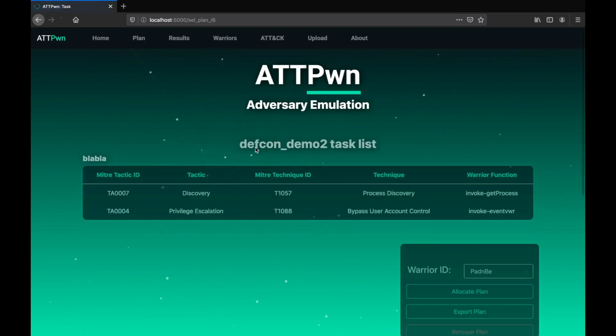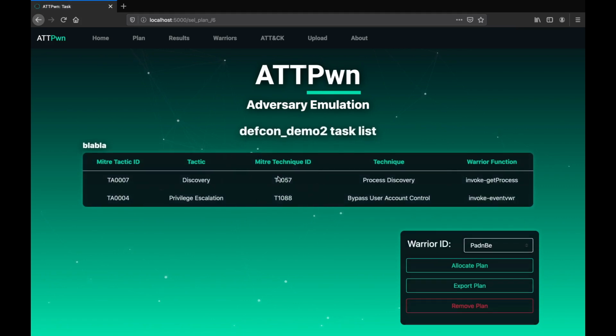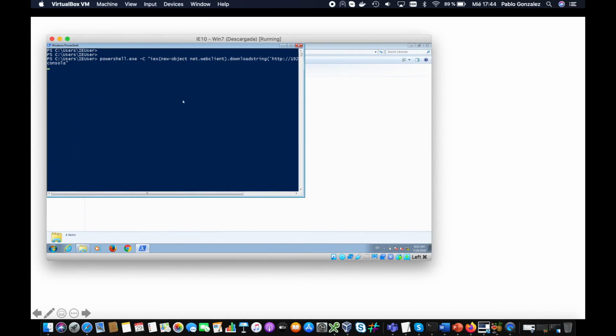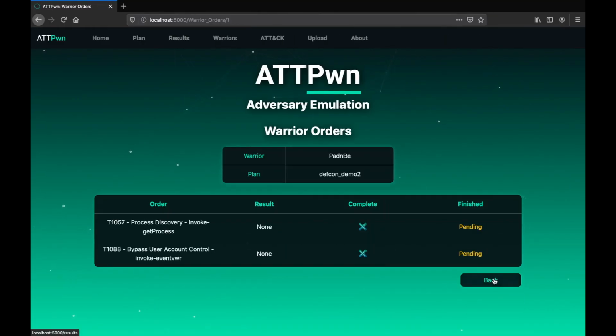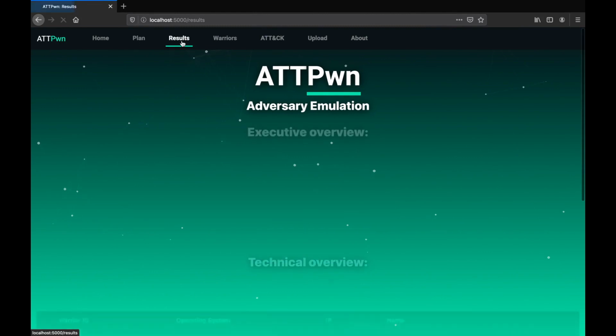Once we have the plan created, we can select it here. We see the elements of our plan with which MITRE tactics the mapping is performed. And we can identify the warrior over which we want to launch it. And finally, we launch the plan. At this moment, the ATTPwn console will start working and it will read the plan, and here we have the pending task.